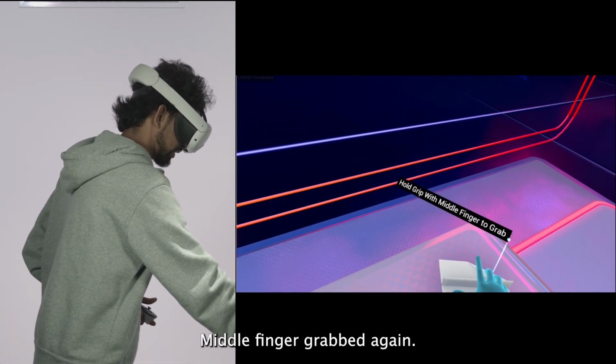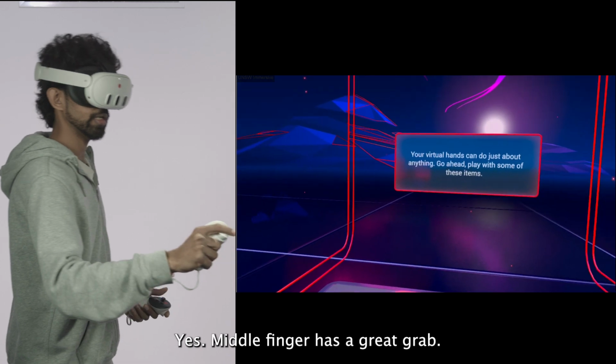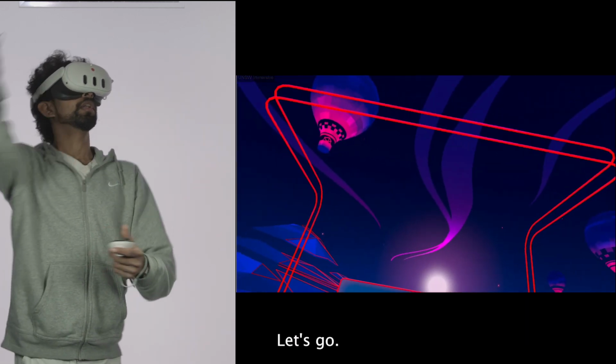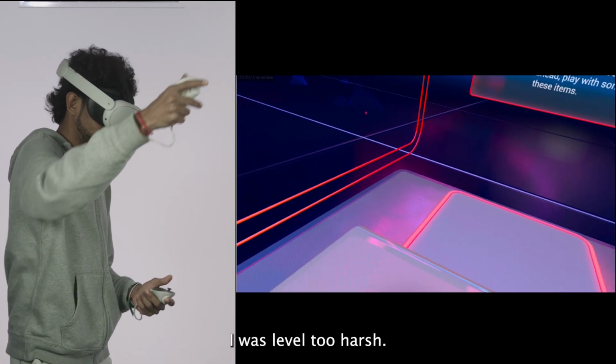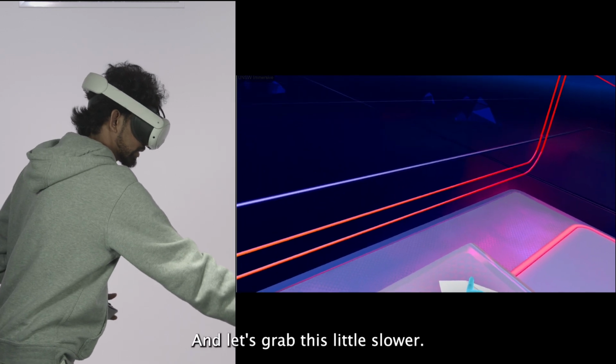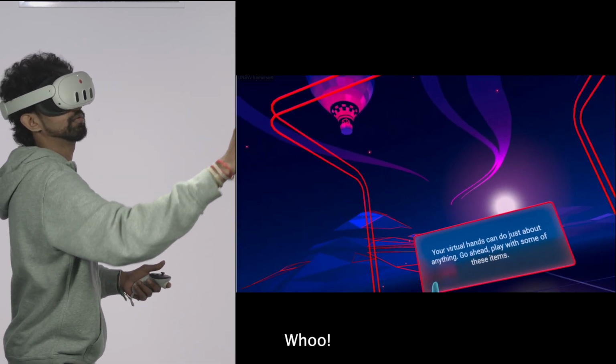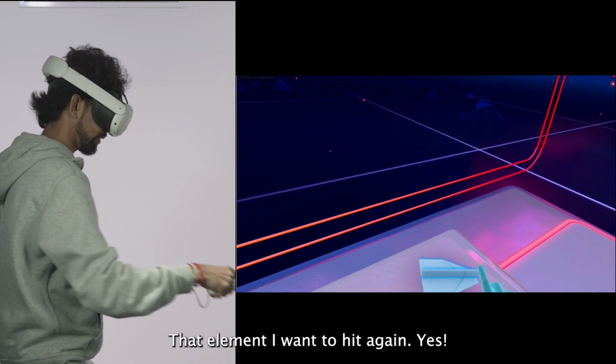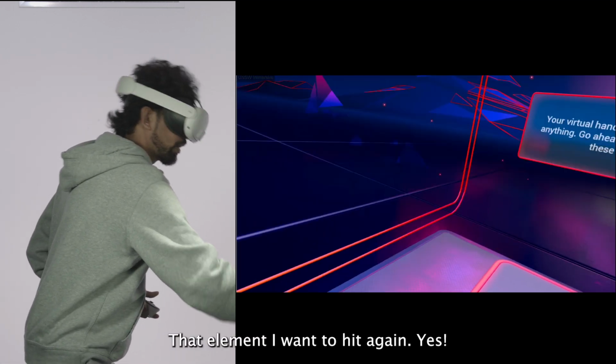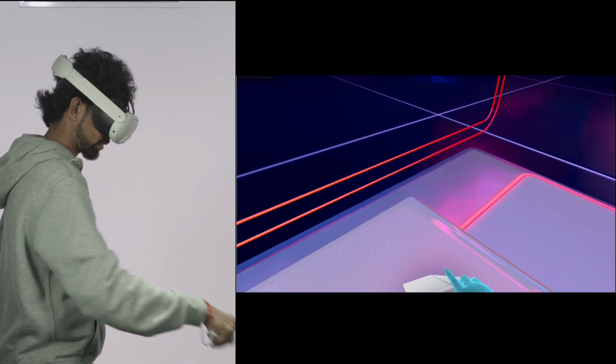Middle finger grab again. Yes, middle finger has a great grab. Let's go. That was a little too harsh. I think let's grab this a little slower. Ooh, that element I want to hit again. Yes.